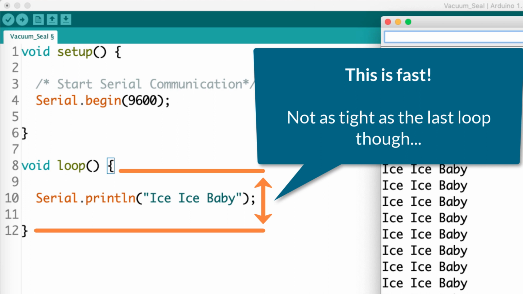We've got one line of code. Now it's worth noting that this loop is not as tight as the previous example. In the previous example, we had no code, so it was just racing through this loop. Now we've got a function here, a serial print, and so we are going to be taking time to print something to the serial monitor, but for all intents and purposes, this is still a pretty quick loop.